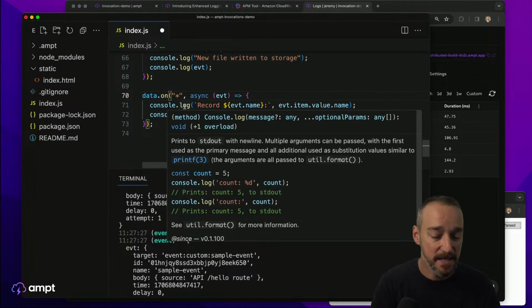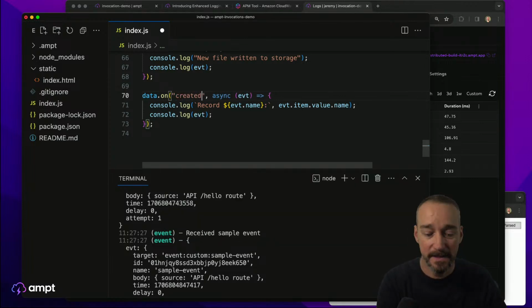This could just be created like this, and then I could just be listening for created events if we want to do something like that. There's nothing in the database yet, so that would work, but let me do star just so that it records everything. And then this is going to go ahead and do record event.name, event.item, value.name.